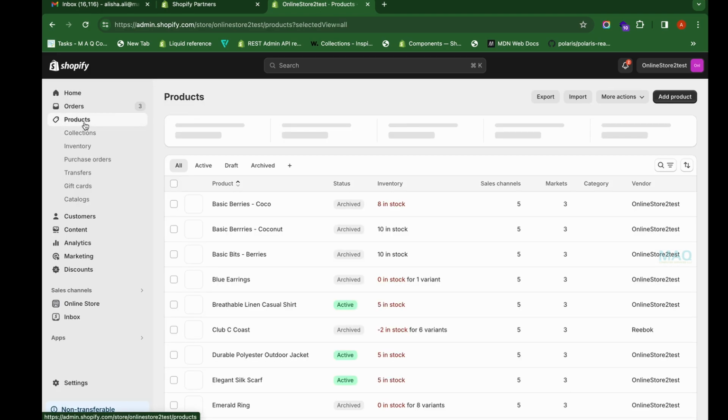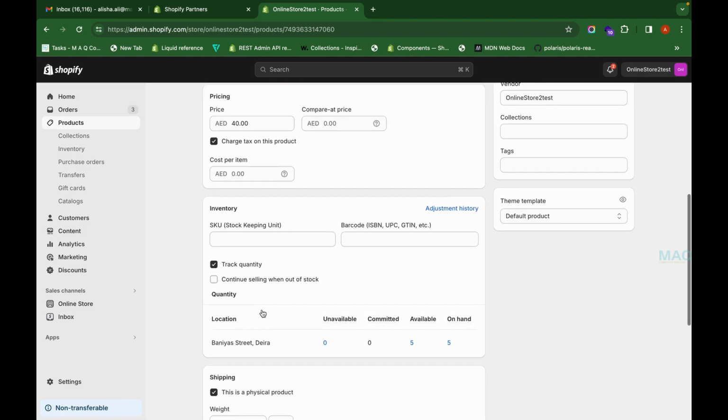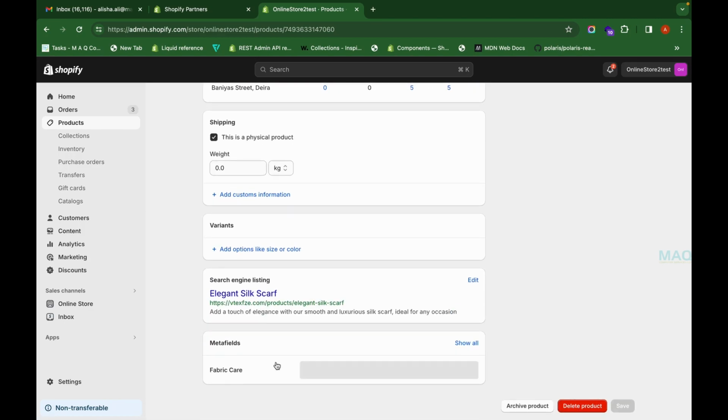So let's go into the product. So let's choose this product. And if you scroll down, you can see the meta fields over here. The meta field that we created called fabric is already there on the product. Now we have to click here and you can choose which entry you want to add over here.